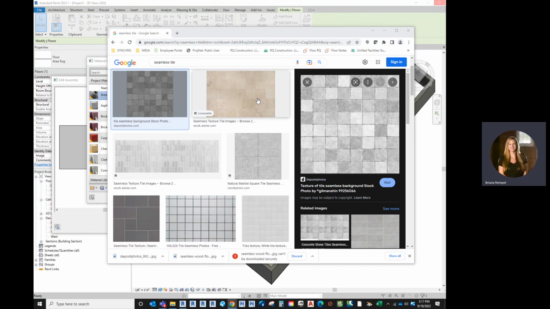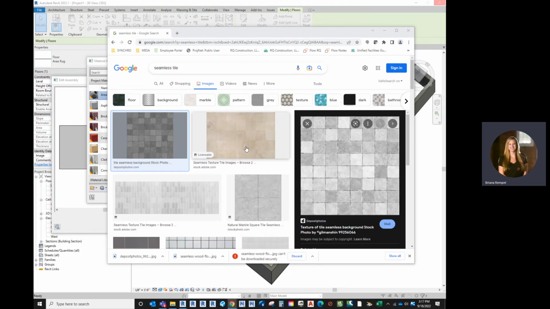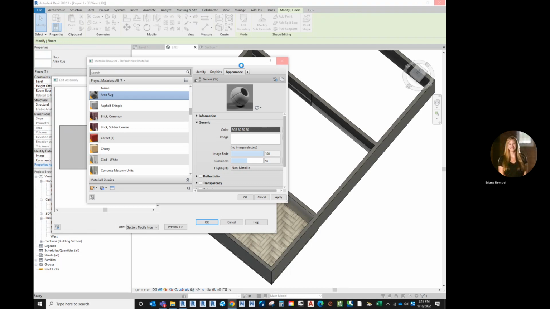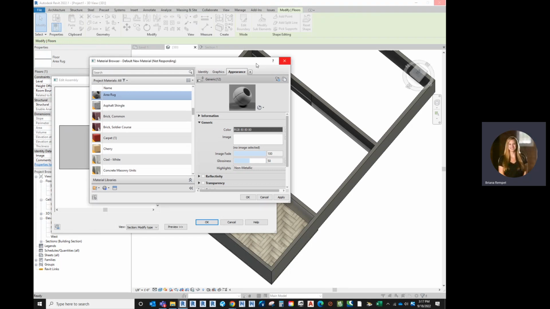Like if I was still working with this one and it's too much yellow or too tan, I would try to do those photo edits outside of Revit before bringing them in. And I think Paint has some decent options as well for photo editing if you don't have Photoshop.